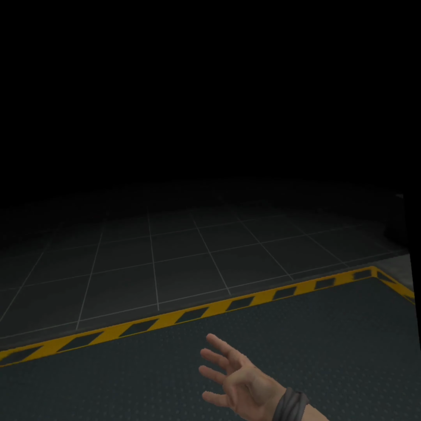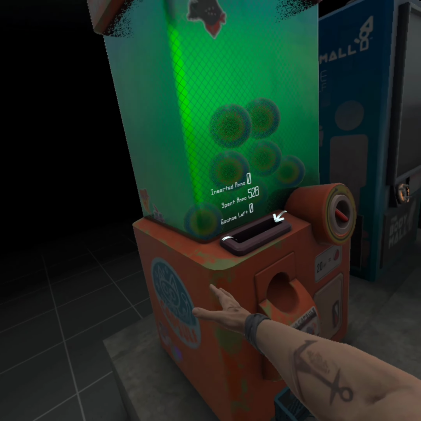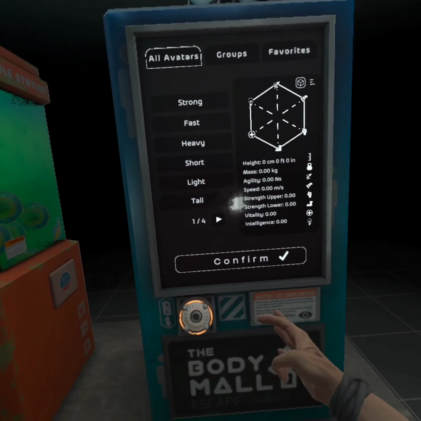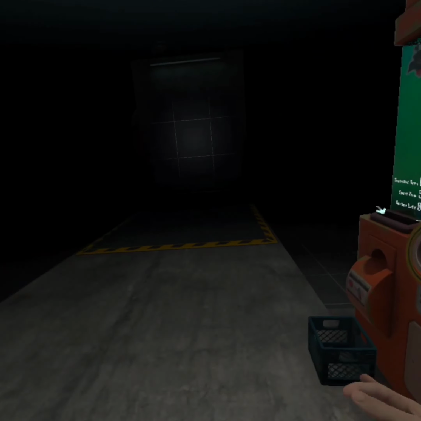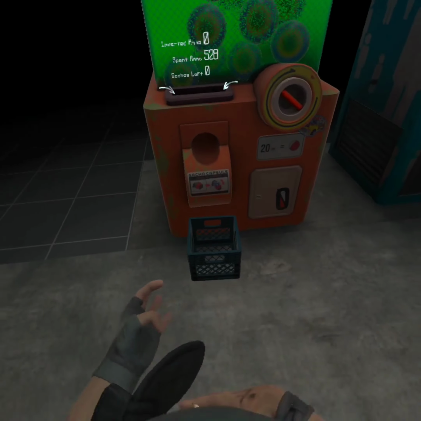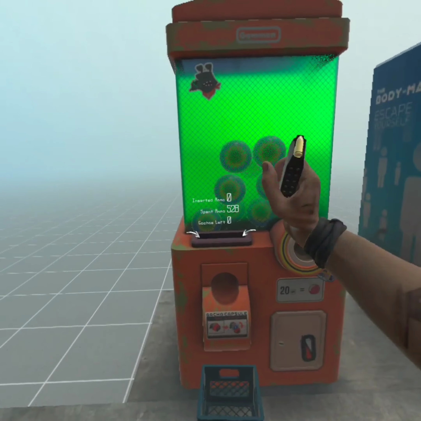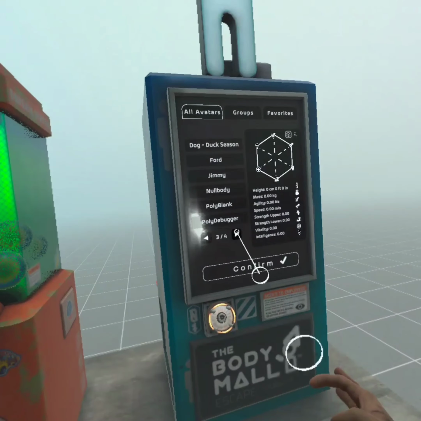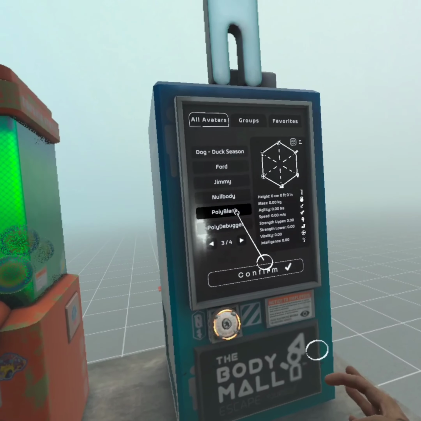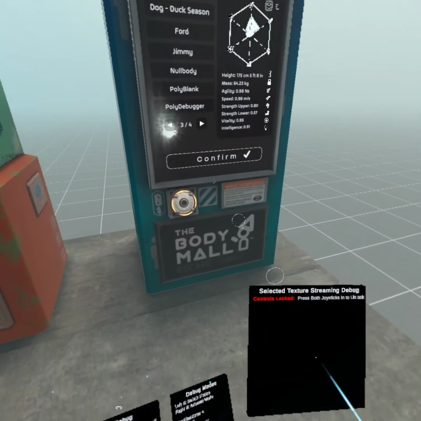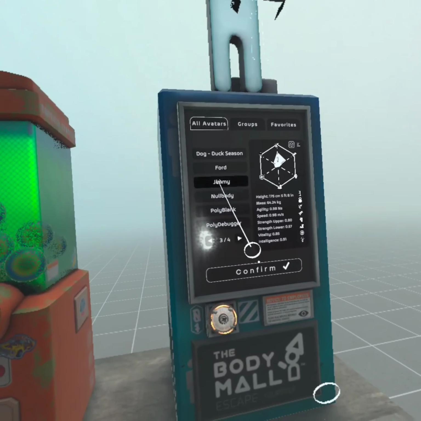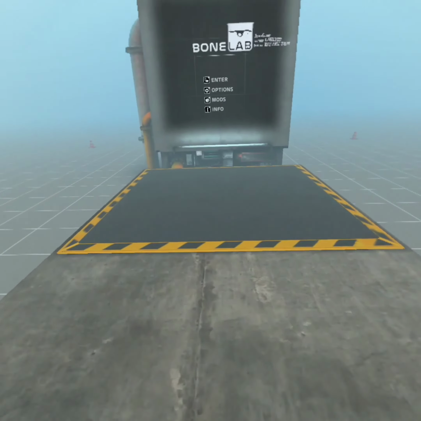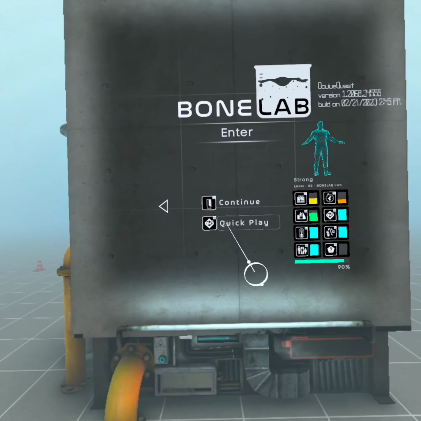Alright, now you've done that, you should have this, and see, you have everything unlocked, all the things. It's still loading up, so I can't do anything right now. But you should have everything. You should always have the polybank debugger and stuff like that as well. Let's switch to Jimmy. Alright, so now what you want to do is enter and click quick play.